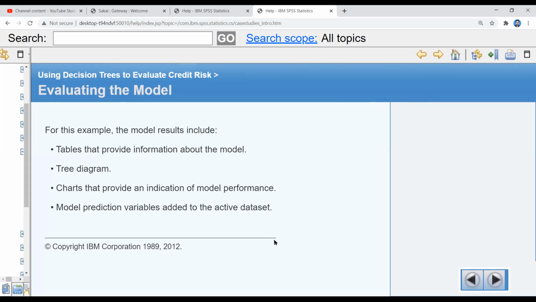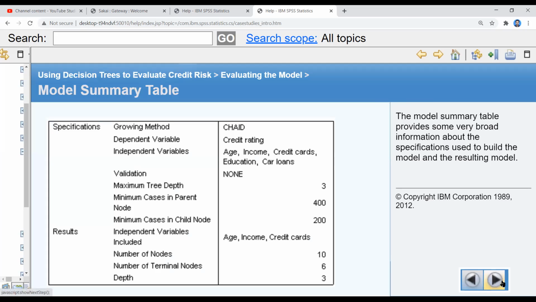For this example, the model results include the tables, as I chose the tabular form of the tree diagram itself, the charts that provide the information about the different predictive powers of the variables, and the model prediction variable added to the active data set, because in the save option we chose that. So these are the four different outputs we can see in this model. Now this is the first output. In the summary table, we have maximum parent cases 400, and the child cases are 200.